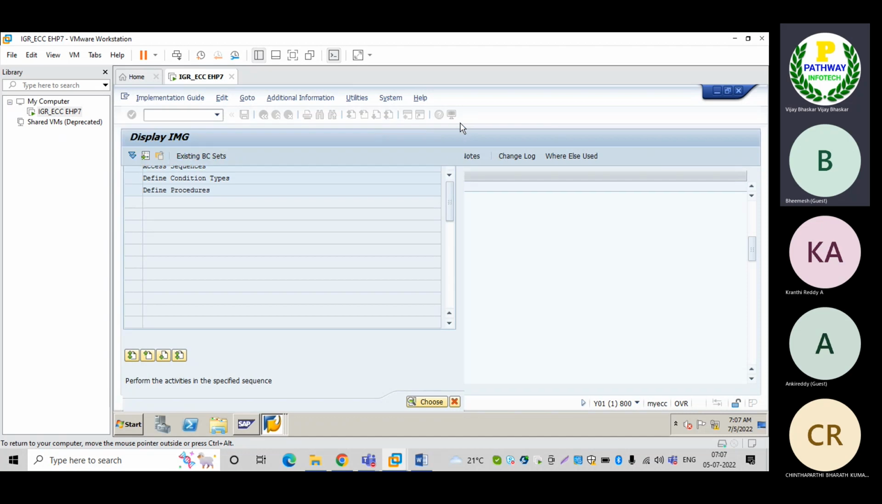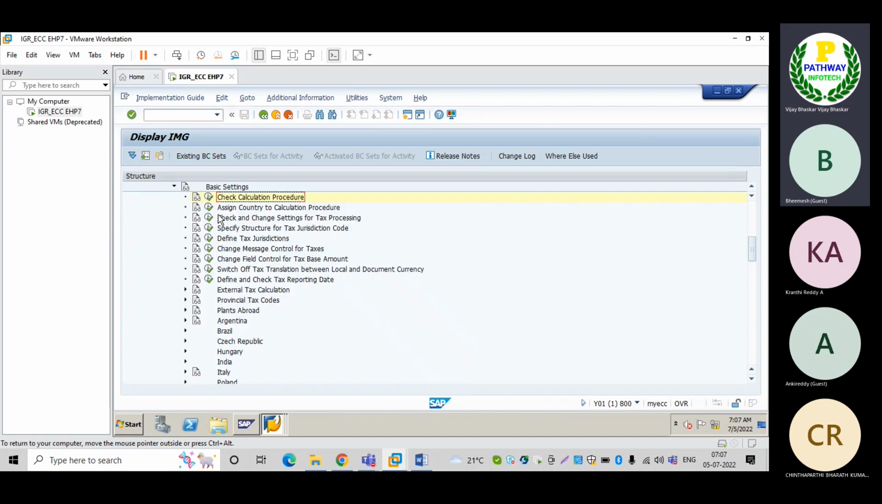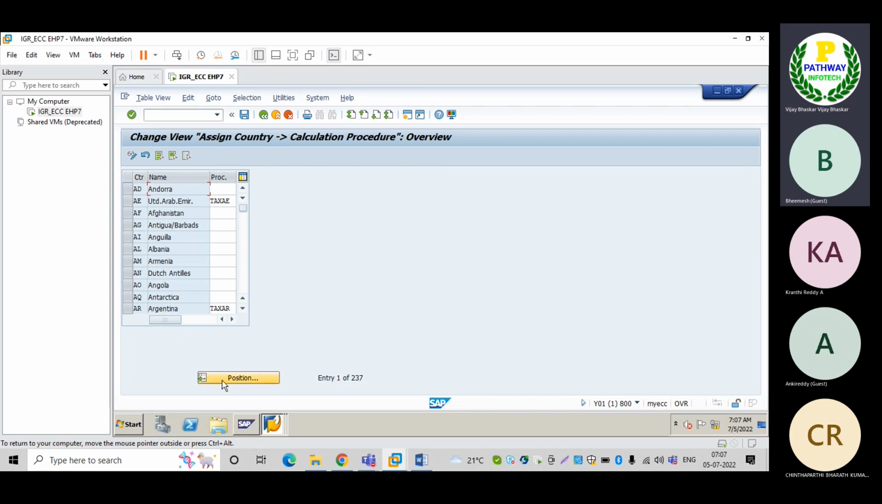Okay, the procedure is already there, no need to check. Assign country to the calculation procedure. Okay, we'll take it. Here it is. Now just search for India. For India, the tax procedure BTAXIN has already been assigned.